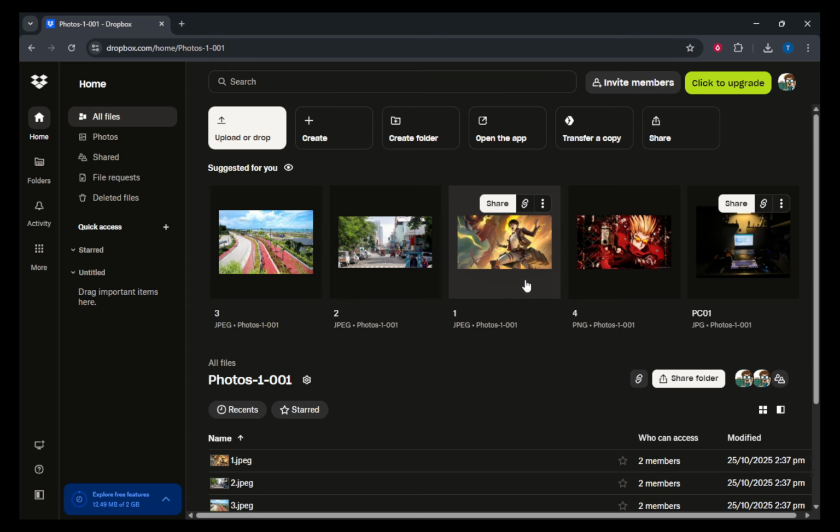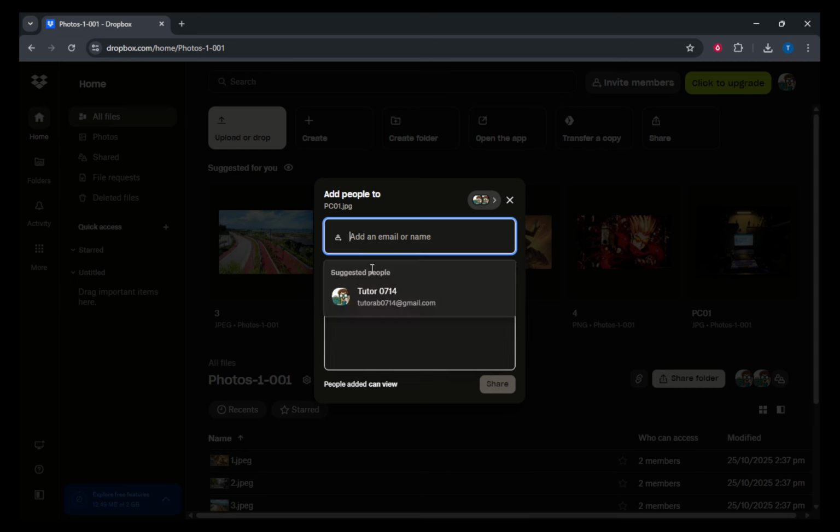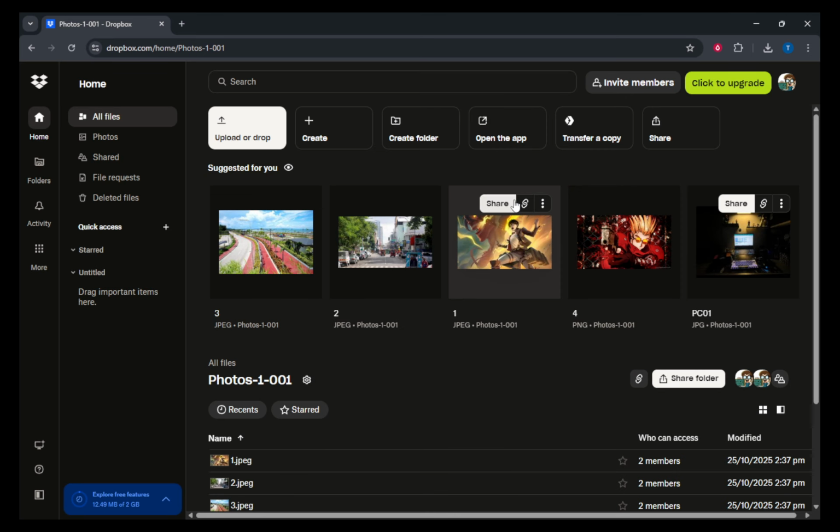It's worth noting that recipients don't need a Dropbox account to see or download the file, depending on the sharing settings you've applied. Now, if you find yourself in a situation where you need to receive files from other people, Dropbox has this wonderful feature called File Requests. With File Requests, you can allow others to upload files into your Dropbox.